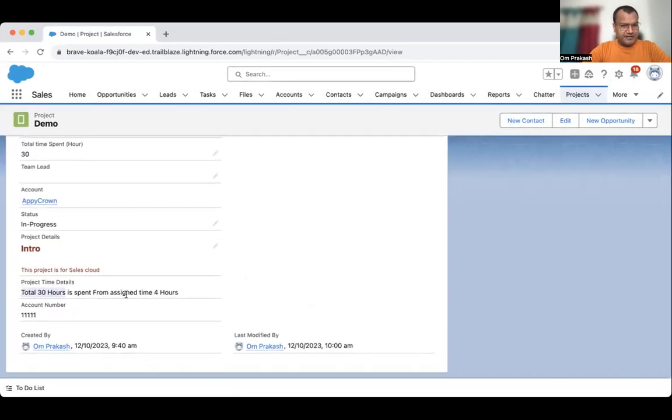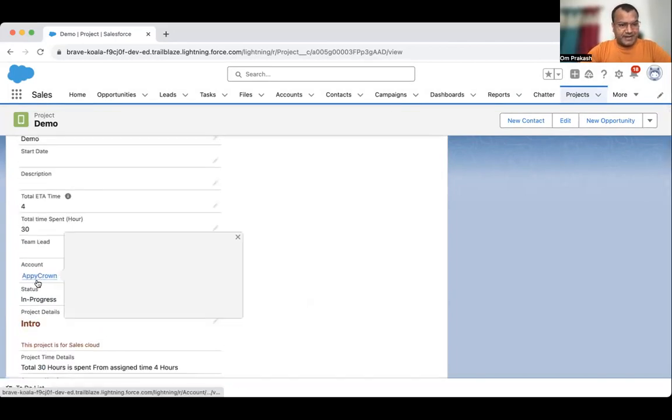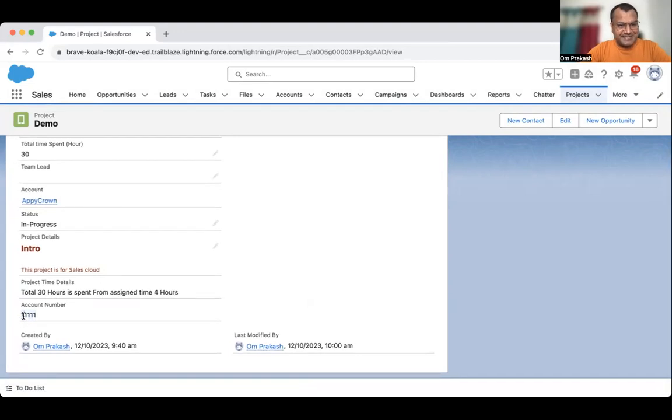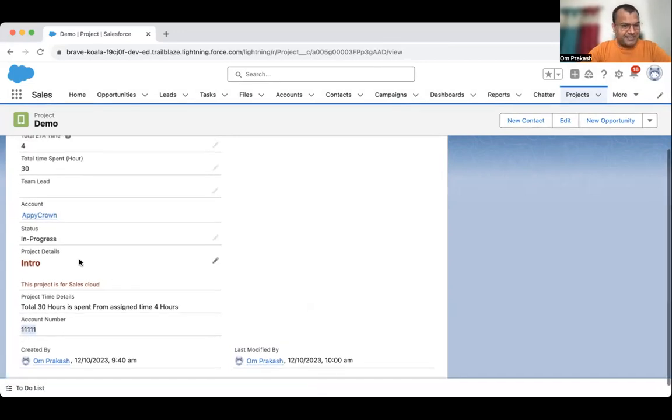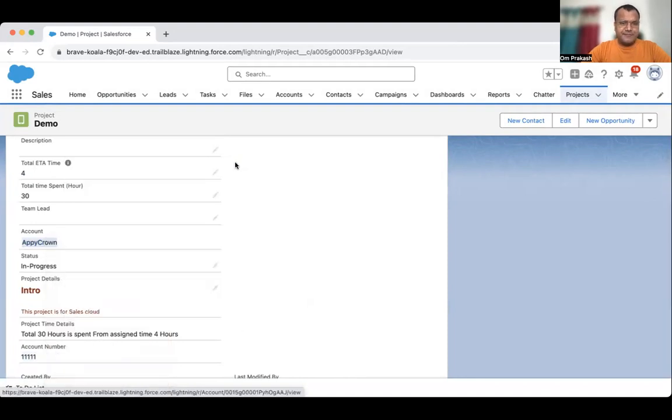Here is the formula field, right? We also created a formula field for taking the value from the parent, like from account. This account number is coming. Account number is on the account, but with the help of a formula field, we are bringing it here. Okay, this is also a formula field.